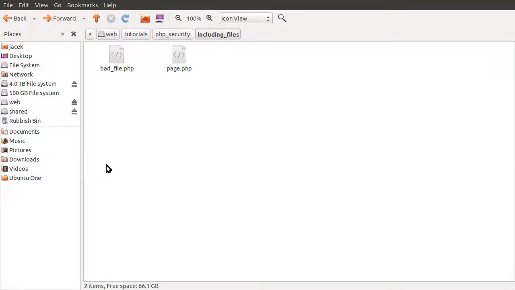Okay, hello and welcome to this PHP security tutorial on including files. The problem I'm going to talk about here isn't actually to do with including files directly, it's more the problems that come up when you allow the user to control which file is included. Although I suppose that's true of all my other security tutorials if you think about it.